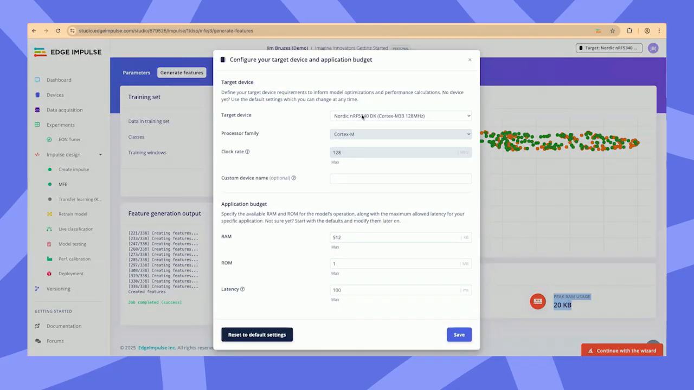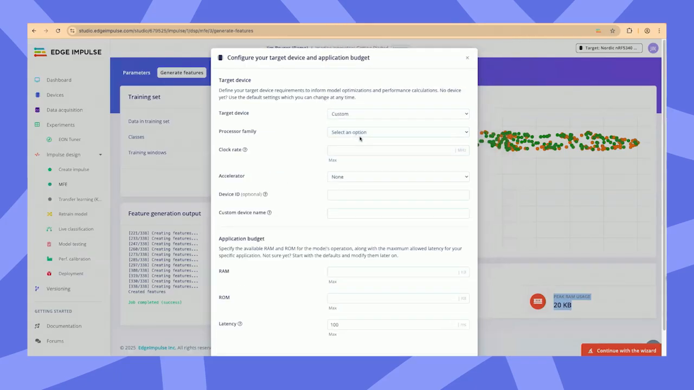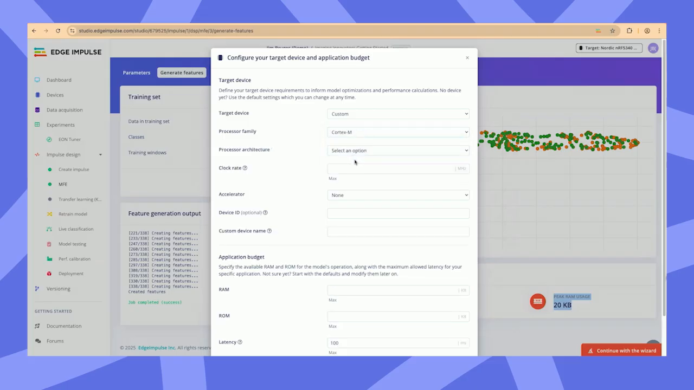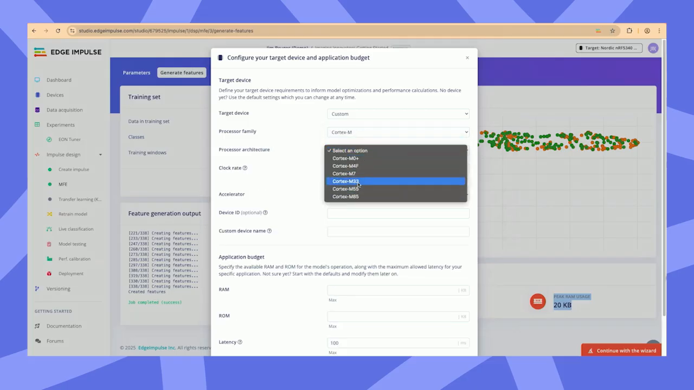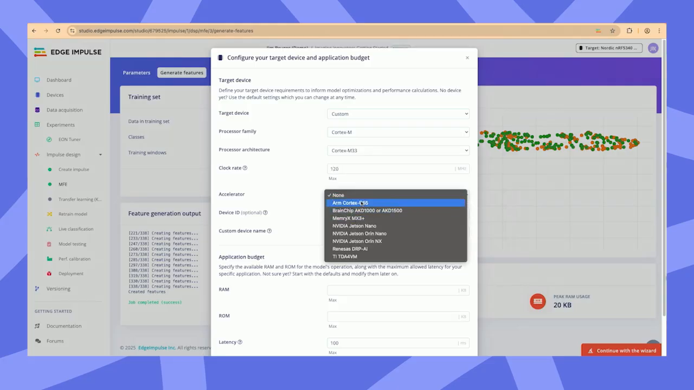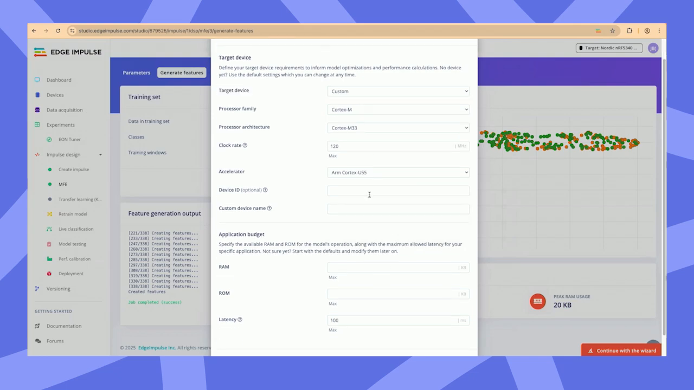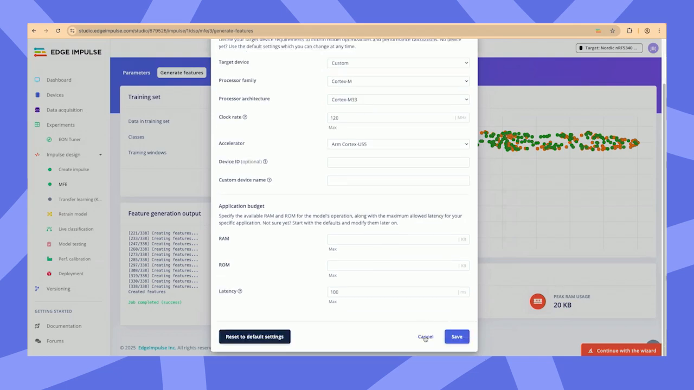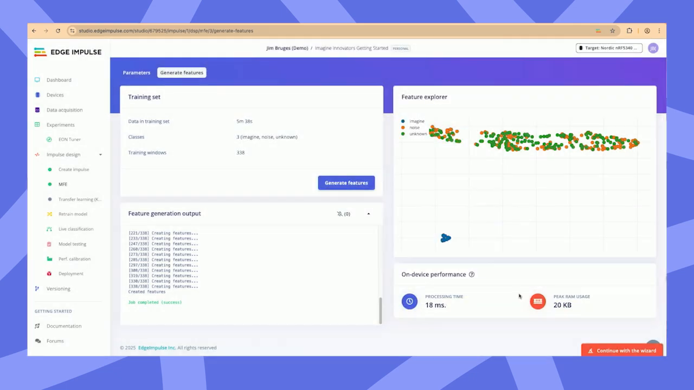But we could also look at a custom device. So if you had a particular processor that isn't listed in that list, you can choose a Cortex-M, say an M33. We know that the clock rate is 120 megahertz, and we have a U55 accelerator, for example. You can set up a completely custom one and see how that affects your pre-processing time. And that could be really useful for giving you an idea while you're developing whether or not your model is going to fit on the end device.